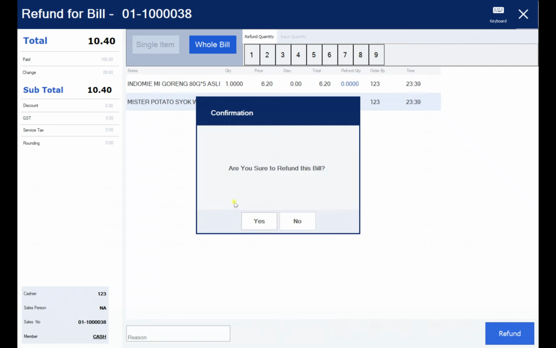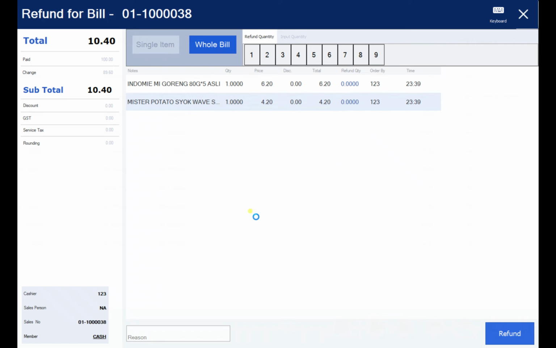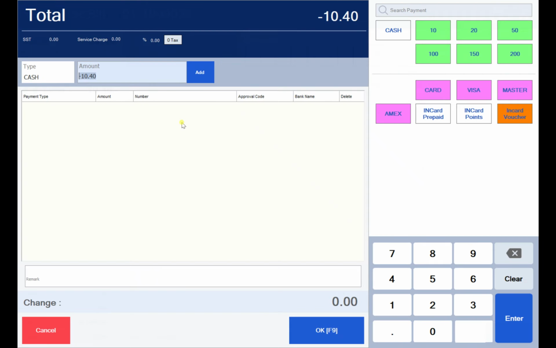Then you come to this page. Then they will ask you whether you want to refund a single item or the whole bill. If you click the whole bill, then the whole bill will be refunded. But if it is a single item, you just click single item, then you choose which item. Let's say I do the whole bill. Yes, done. So this one, you refund using what?